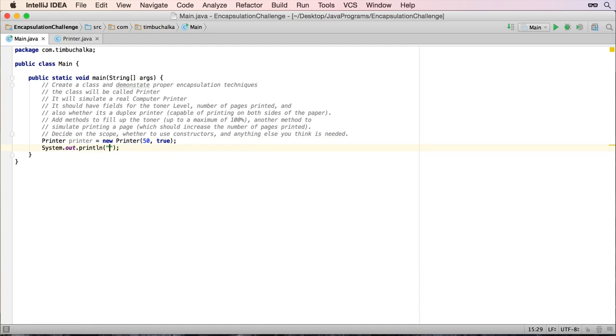So we'll put initial page count is equals printer.getPagesPrinted. And again, we're using encapsulation here with our constructor and also with our getter. So we're not accessing the fields directly, which is correct encapsulation technique in object-oriented programming.